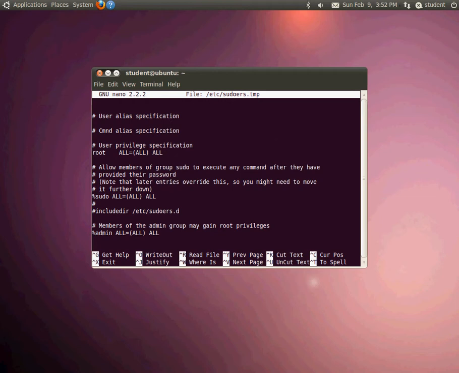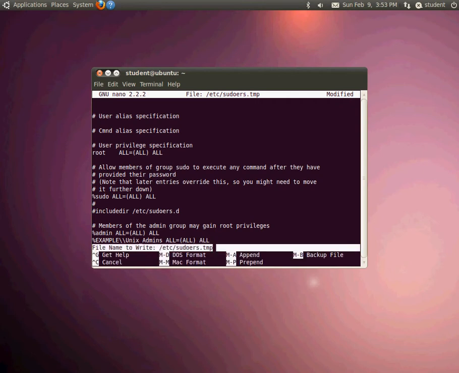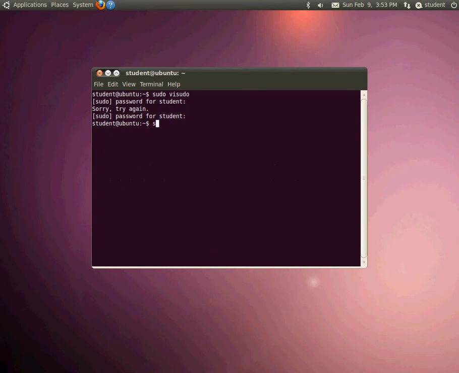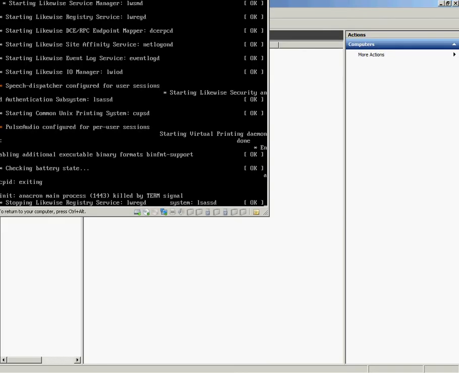Now this file here is a little finicky. If you don't put things in just so, it won't go. So this is how we're going to do it: a %, name of our domain, which for us is example, then a backslash, then the name of our admin group, which for us is Unix admins, and then ALL = (ALL) ALL. We're going to Control X, yes, and enter to save, and then go ahead and reboot our machine again to make sure everything takes.